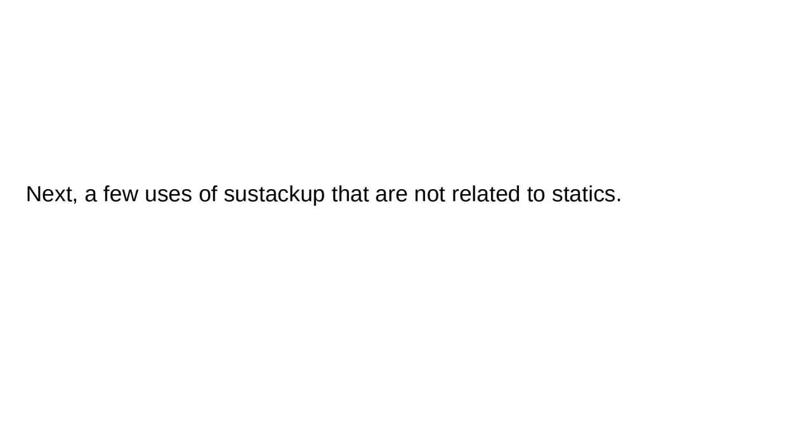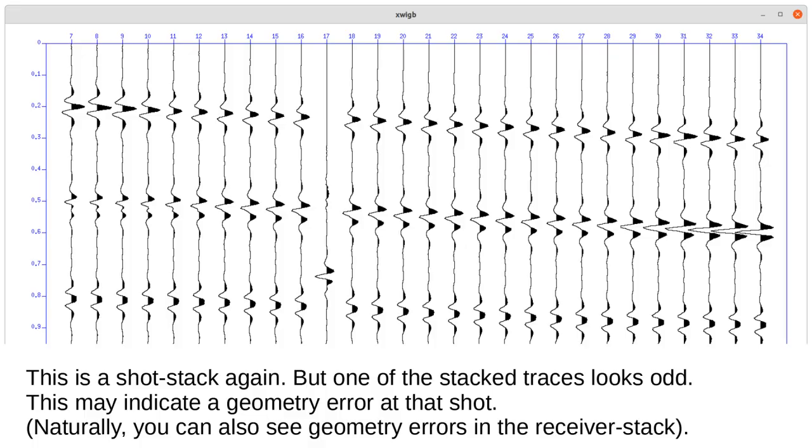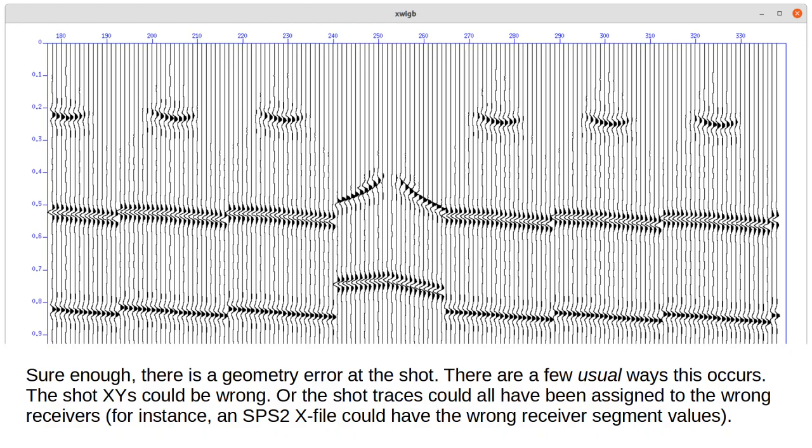Next, a few uses of su-stackup that are not related to statics. This is a shot stack again, but one of the stack traces looks odd. This may indicate a geometry error at that shot. Naturally, you can also see geometry errors in the receiver stack. Sure enough, there is a geometry error at the shot.